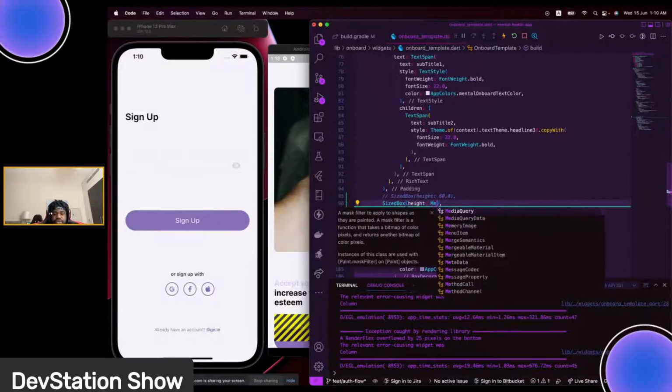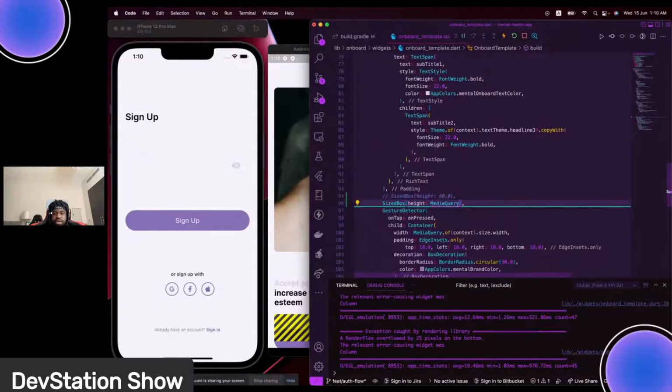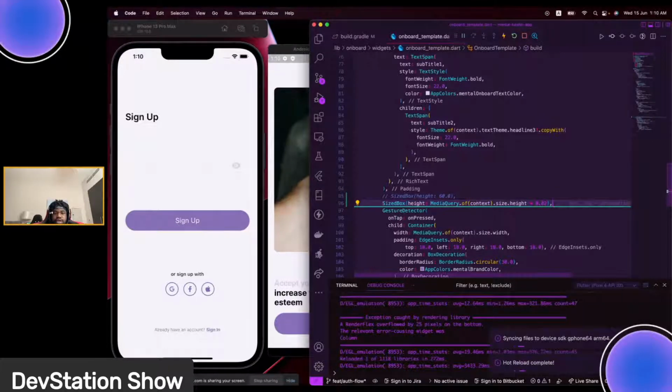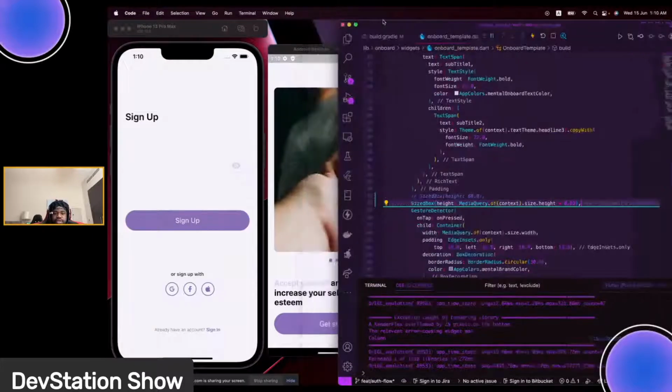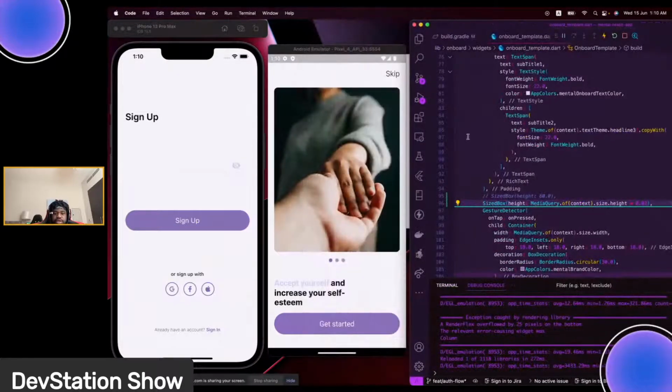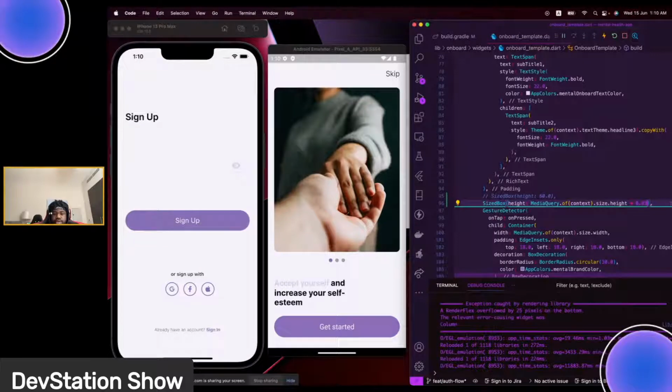How to fix that? Use media query, like I said, MediaQuery.of(context), the current context, dot height, then times 1.1. I think this will be too much. Let's reduce it to 2. Let's see how that works. Save this, and our issue is fixed. Let's try 3. Yeah, the issue is fixed.